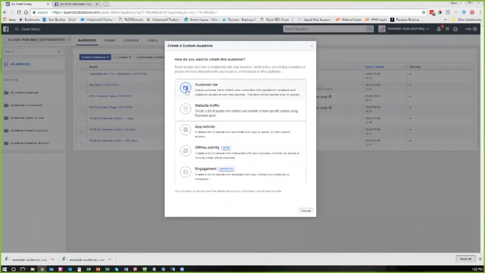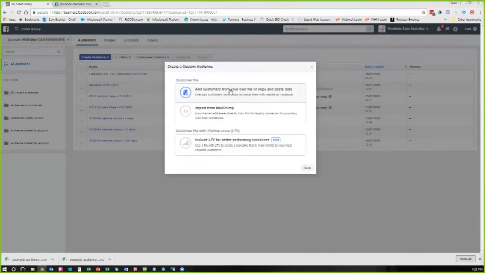What we're doing is using a customer file here to match your customers with people on Facebook. Now, one thing I will mention here as well is that say you upload 500 people, you might get 486 in the list because Facebook may not be able to find everybody based on that information, but they find most generally. So from the customer file, we'll use this here, add customers from your own file or copy and paste the data. We want to upload our own file, so that's the one we choose.